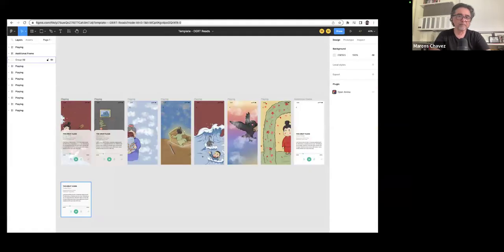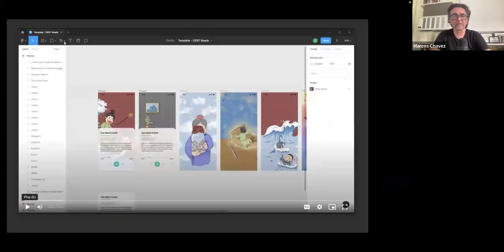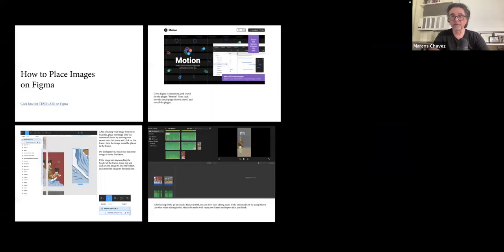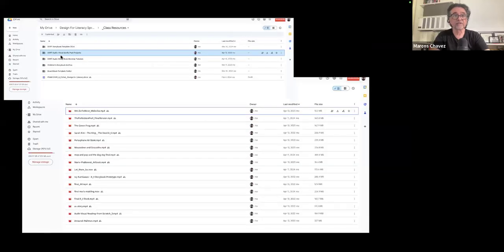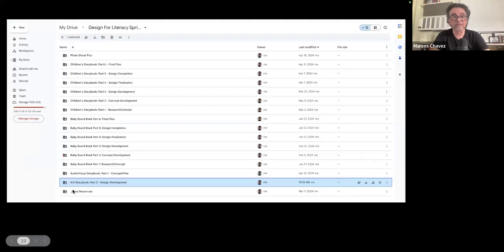Again, there's a Figma template if you need it, but most people didn't seem to need it. There's a Figma template that you can download from the link on the Canvas, as well as a tutorial that's both a video and a PDF tutorial. You can find those in the class resource folder in our overall folder, and in there's audiovisual book past projects that you can look at for inspiration, and then there's an audiovisual storybook part two folder where you're going to put your assignment for the week.